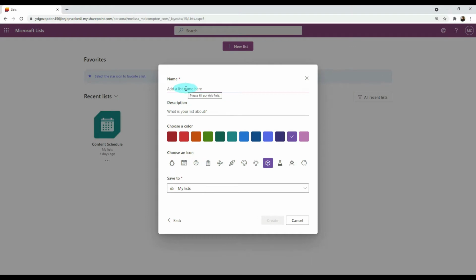And we can add a name here, and I'm just going to call it Schedule. And we can put a description if we want. It's not required. And then we can choose the color we want it to be. And that's how it's going to display here in our recent list or in our favorites. Let's just make this one that color there. And now we can choose our icon. Well, since it's a schedule, it makes sense to me to make it a calendar. But you can make it whatever you want. And I'm going to tell it to save to my list. Let's go ahead and create it.